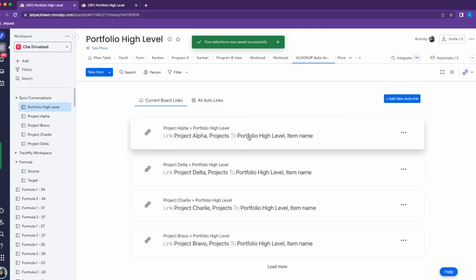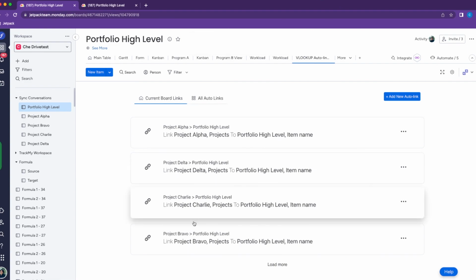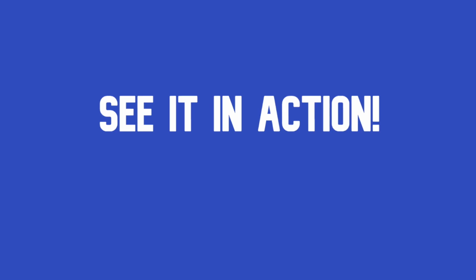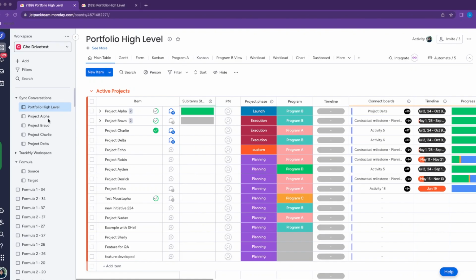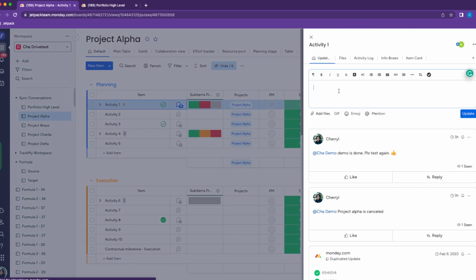Now, let's repeat the same process to link all the source boards. You'll need to create a separate recipe for each source board, so in this case, you should have 4 recipes in total, corresponding to the number of source boards available. Great job! Now let's take a moment to appreciate your progress and enjoy a quick demonstration of how project conversations can be synchronized on the portfolio level using VLOOKUP.